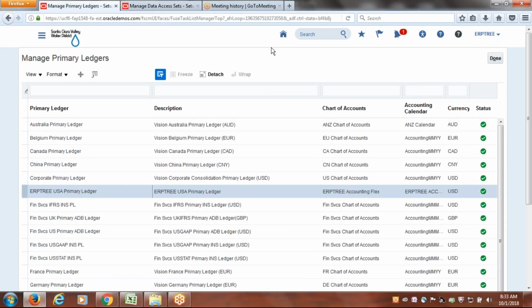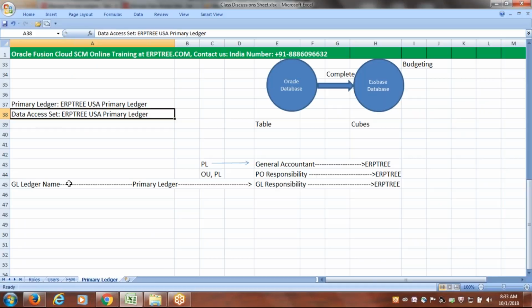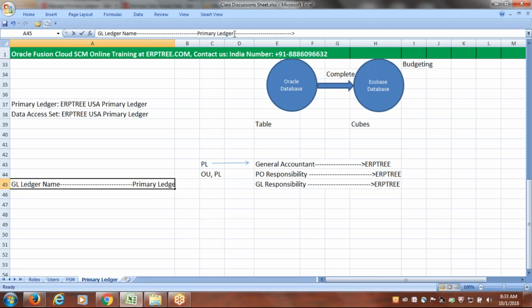Done. Now with the GL ledger name, we have to assign our primary ledger to the responsibility. What is our primary ledger name? We'll just change the name.